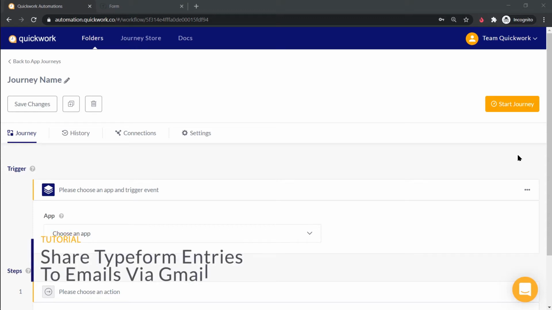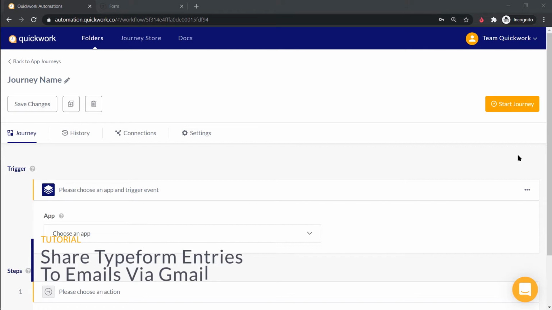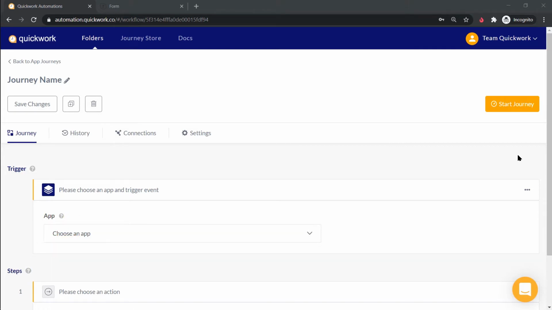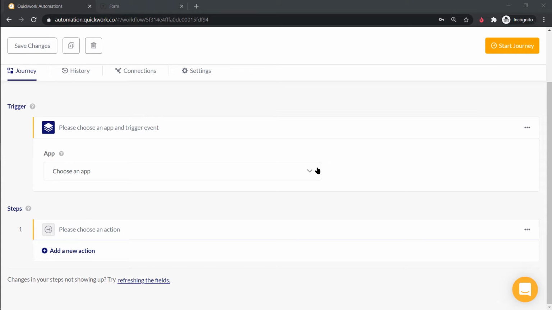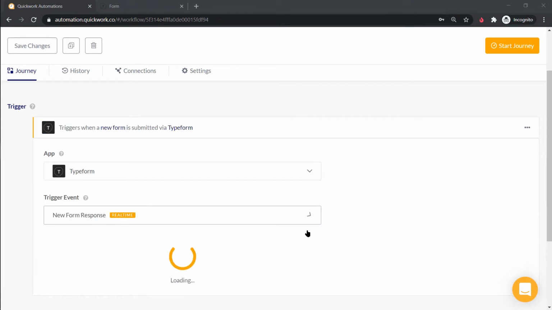In this tutorial, we are building a journey which will send email to notify us when a new Typeform response is submitted. So let's start. Select Typeform as trigger. Then choose New Response Form as trigger event.